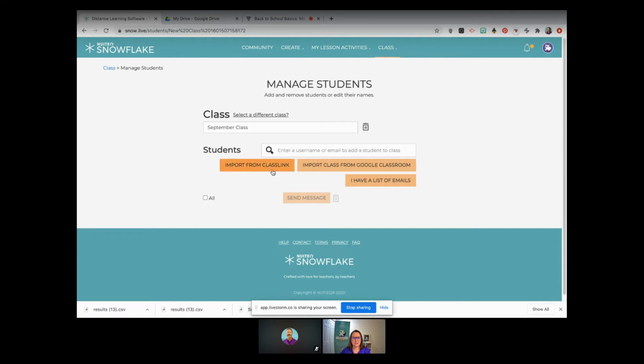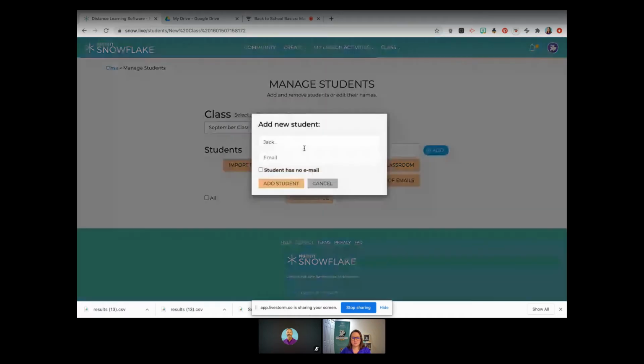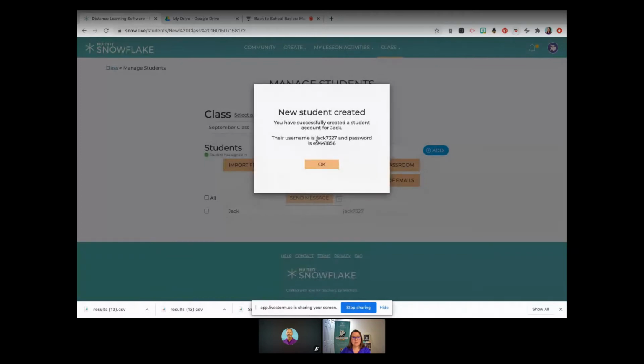Then I can add in my students by importing from ClassLink, importing from Google Classroom, from a list of emails, or individually. If I do individually, I can add either by a student email, or I can just start with a student name. So say I want to add Jack to my class. If I select the add option, I can then add that student email, or I can select that the student has no email. When I select that the student has no email and then add that student, Snowflake will give me an auto-generated username and password.